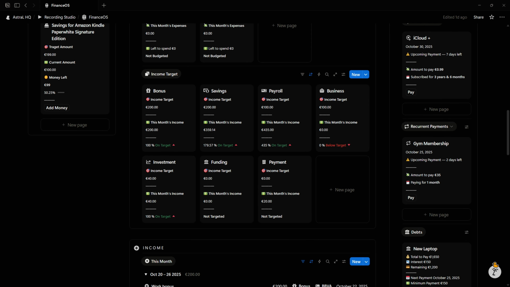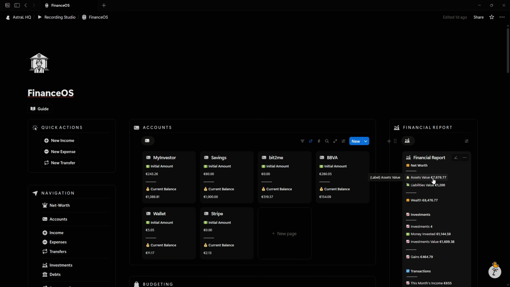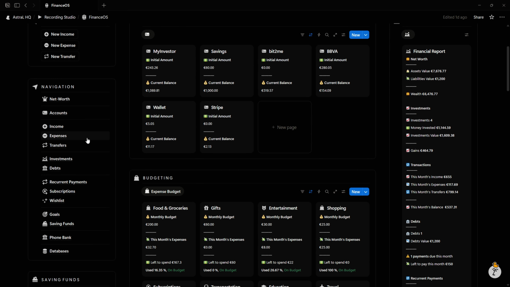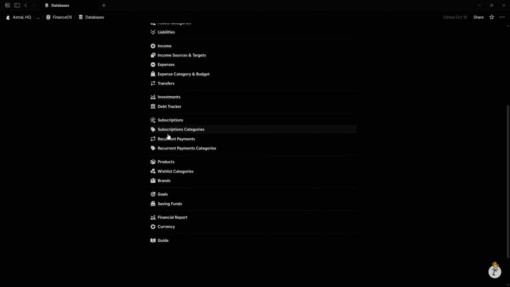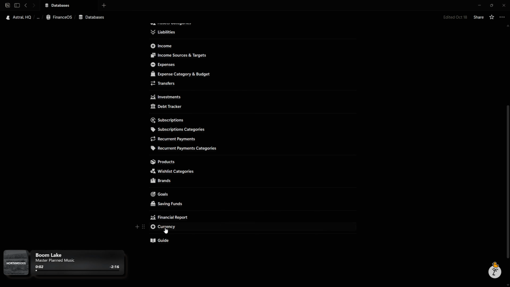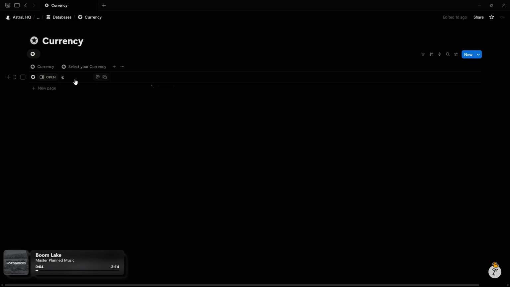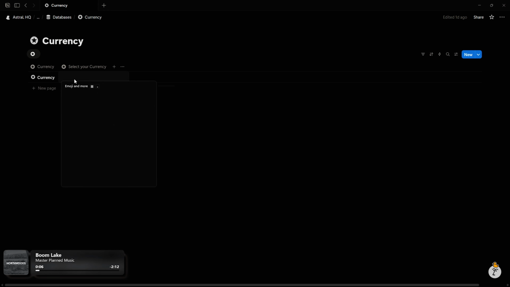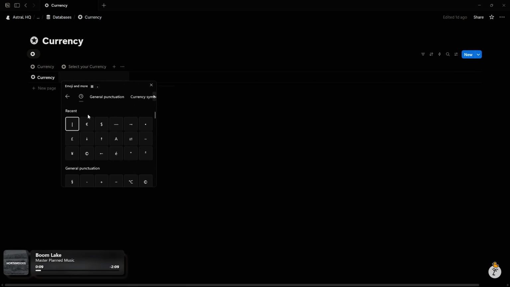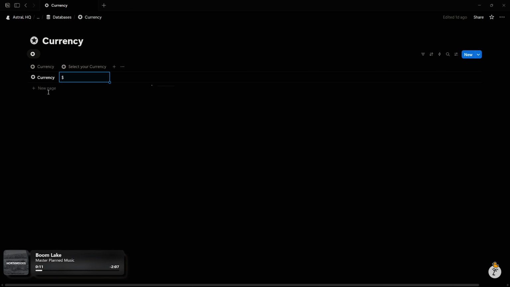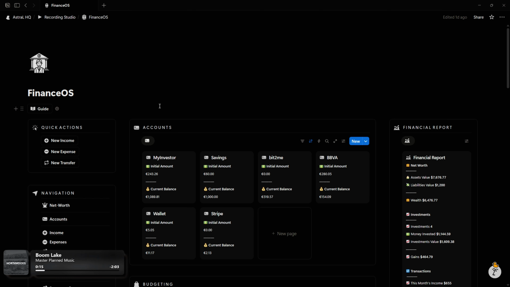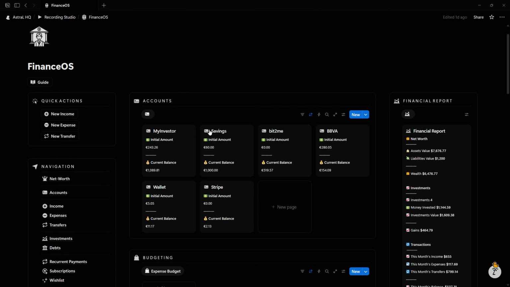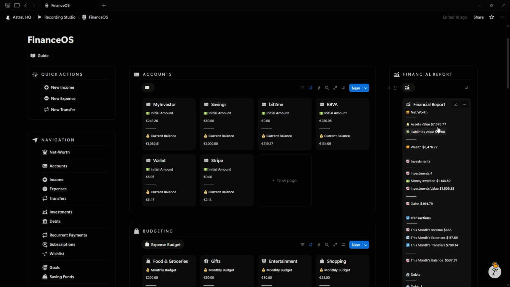Let's start simple with something small that already makes a big difference: your currency. To do that, go to the database page, scroll down until you find the database called currency, and simply change the symbol to your own. You might be wondering, why does that even matter? Well, this small detail actually affects the formulas that power the entire system.